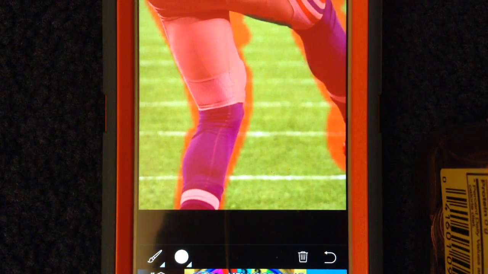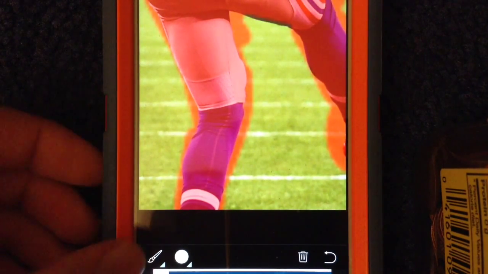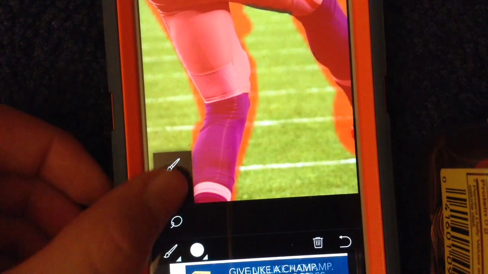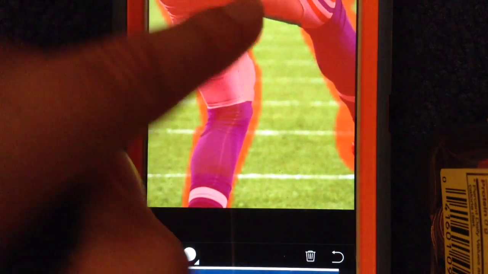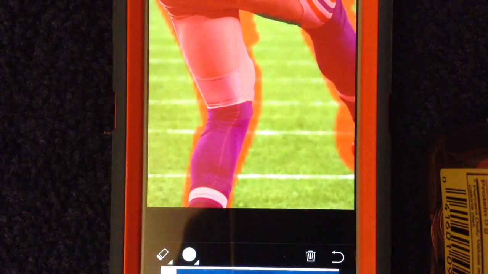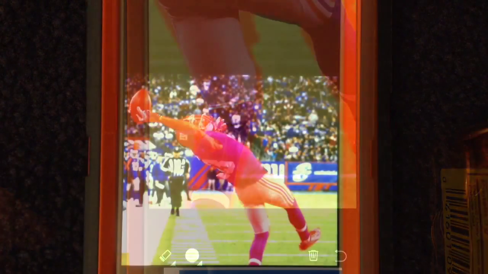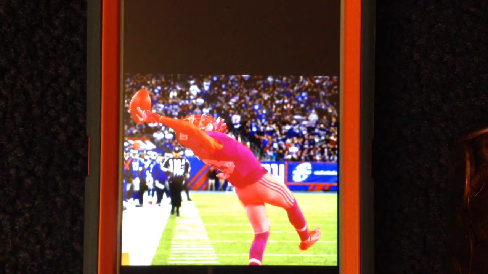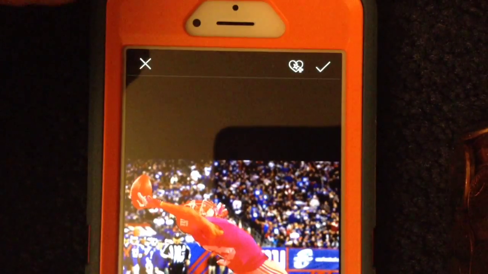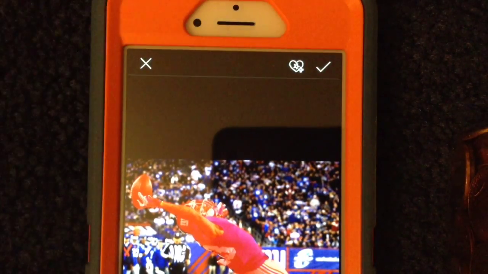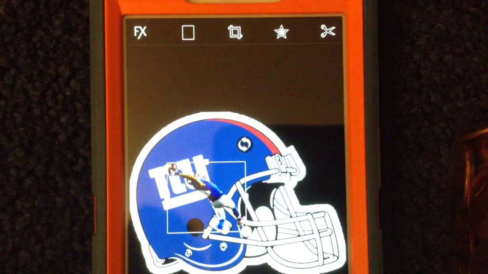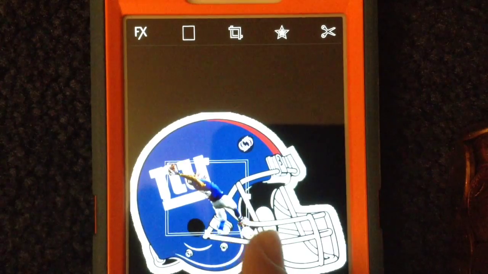A useful tip is that if you go over, like I did here on his legs, you can hit the paintbrush in the corner and change it to an eraser so that you can get rid of all of that extra that you don't want. So there we go. We got all of Odell and the football in that red little marker. So now when you hit the check mark up in the corner, it'll crop everything else out and you'll be left with just Odell.